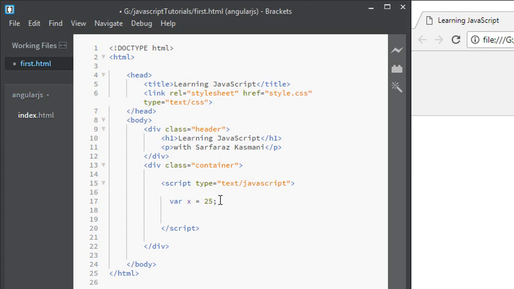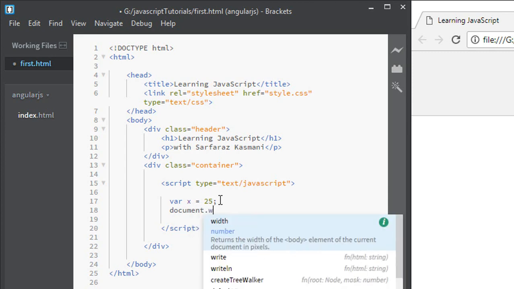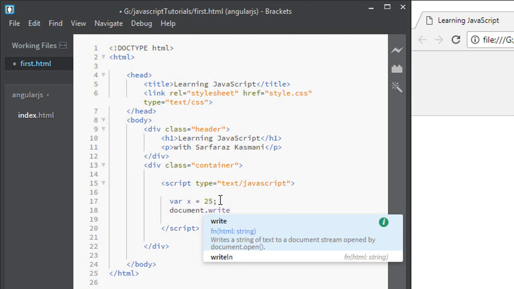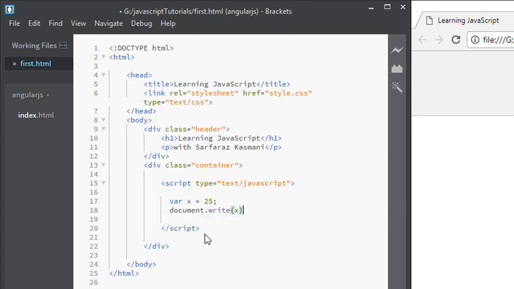And now I will print this variable. document.write variable x, and I'll save this and refresh. So if you can see here, 25 has been printed. Now this value has been stored in this variable, so whatever value I give, it will show here. Right now it is changing to 30.